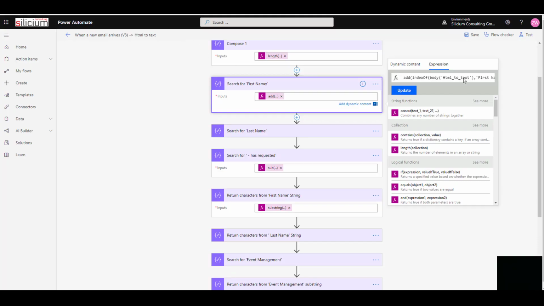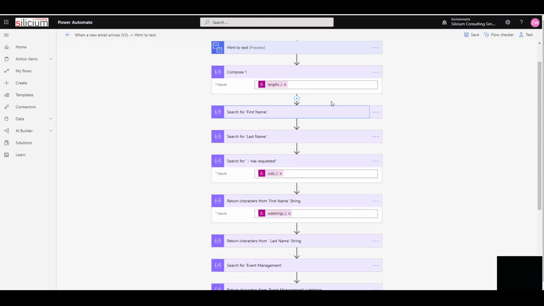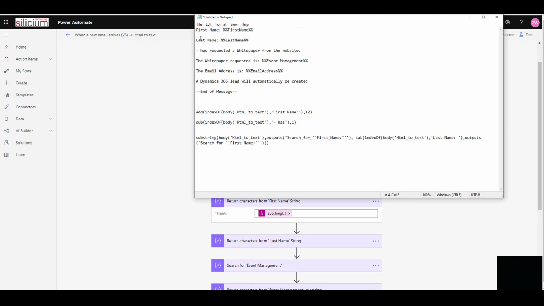Right? So we're going over here and we're saying, I want to return the characters of first name. Well, where's my stopping point? My stopping point is going to be last name. So anything between here and here is going to be the first name. This is going to be a dynamic value. Your first name and last name is always going to be different. It's not going to be a set amount of characters. So it has to have some way of measuring that dynamically.